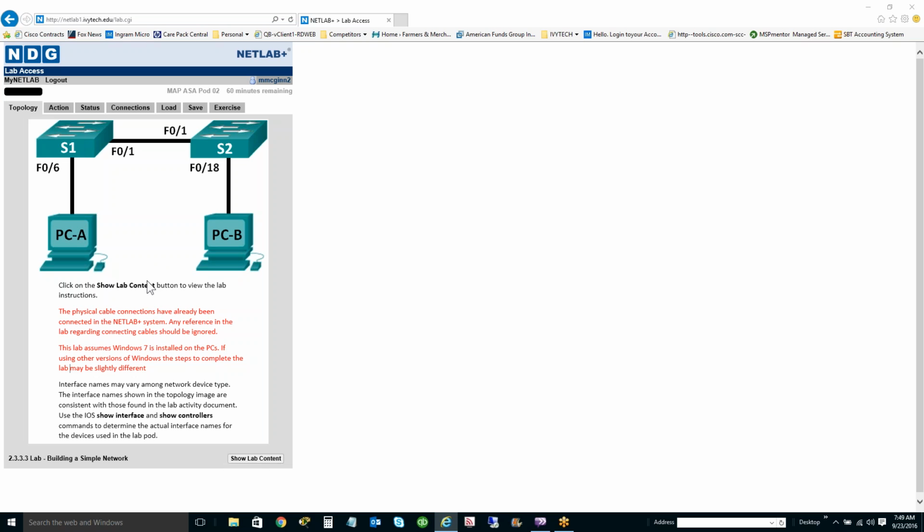One thing that NETLAB does that is different than if you were actually doing a lab on physical equipment is it makes all your cable connections for you. And so when you see dialogue in your lab content that says that you need to connect the cables and you need to have console cables plugged in and all that kind of stuff, that's all essentially done for you. Saves you a little time on the lab itself.